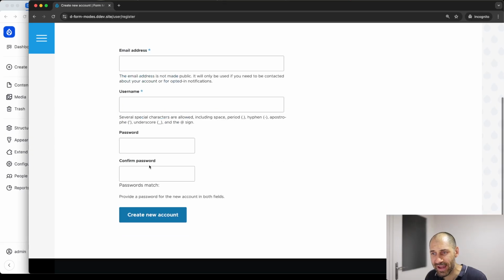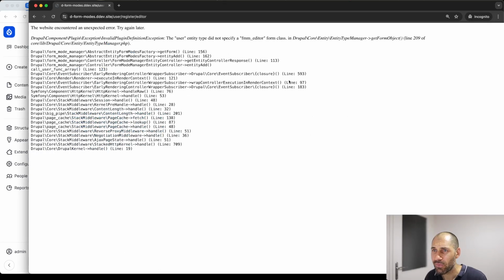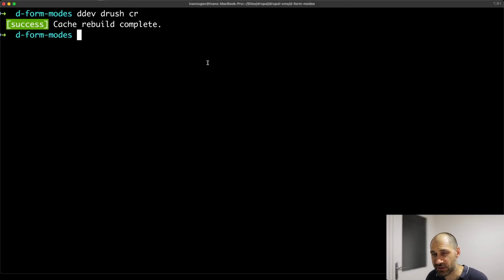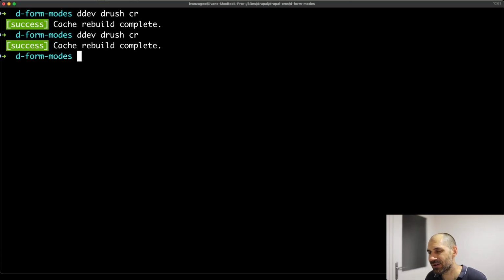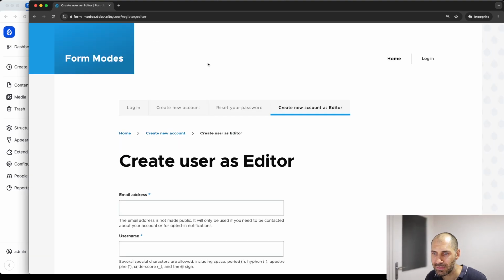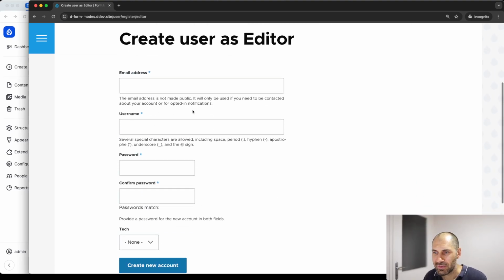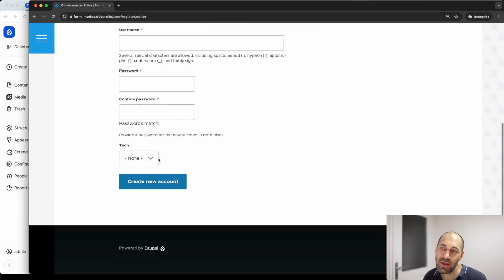So this is for the standard user, and this is for the editor. Now, you will get these random errors. To fix this, can you guess it, all you need to do is just clear the cache. That's it. Nice and easy. Clear the cache, and you are back in business. Down here, you can see Tech.